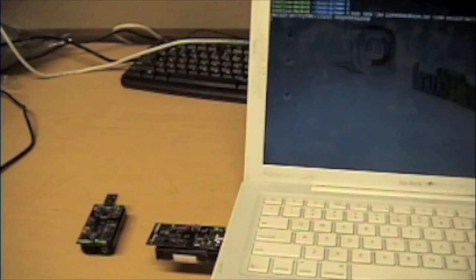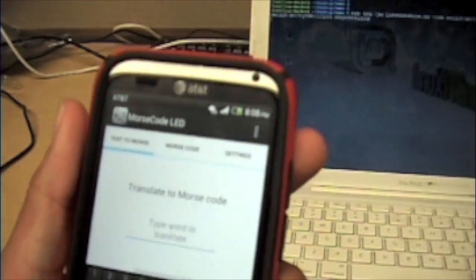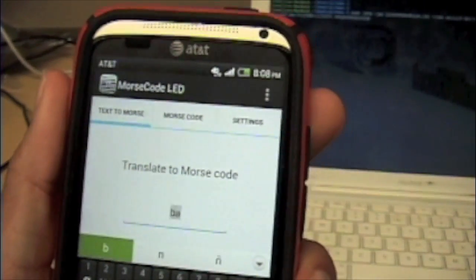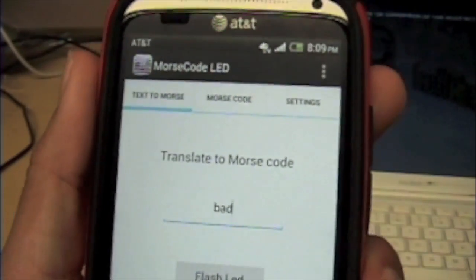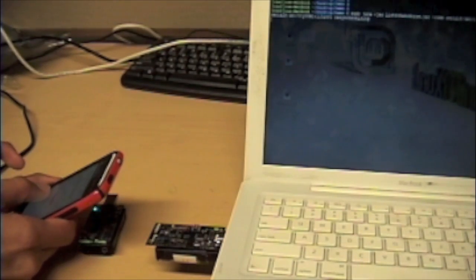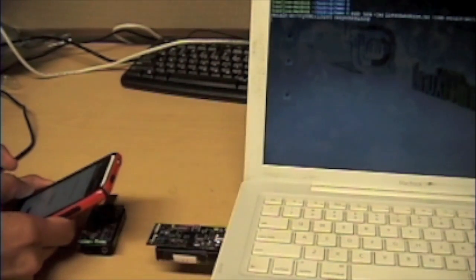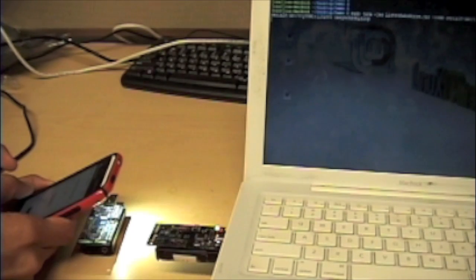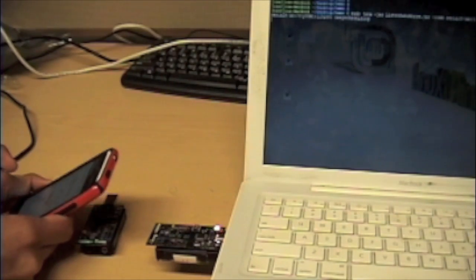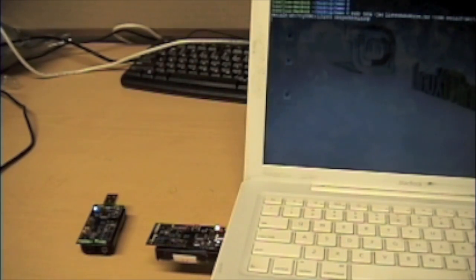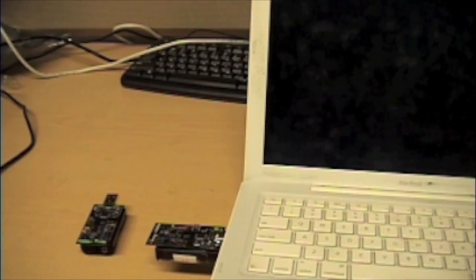Okay, now we have the application that should be running, and then we type in the word that we know triggers the software logic bomb, which in our case is the word bad, and then we go here and we flash it to the sensor. And you can see that the computer shuts down.